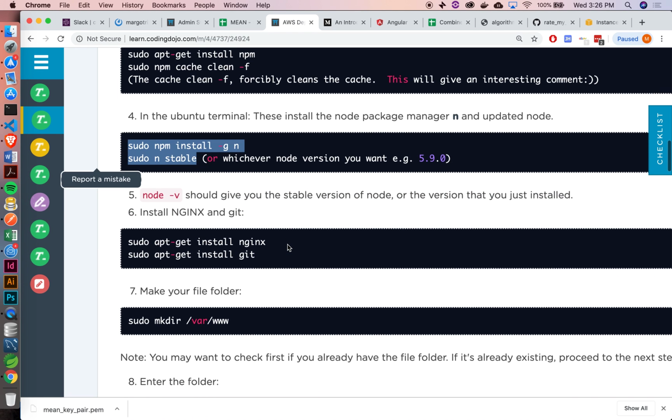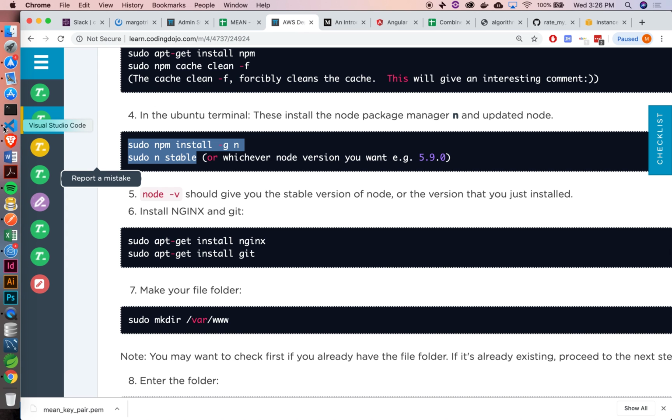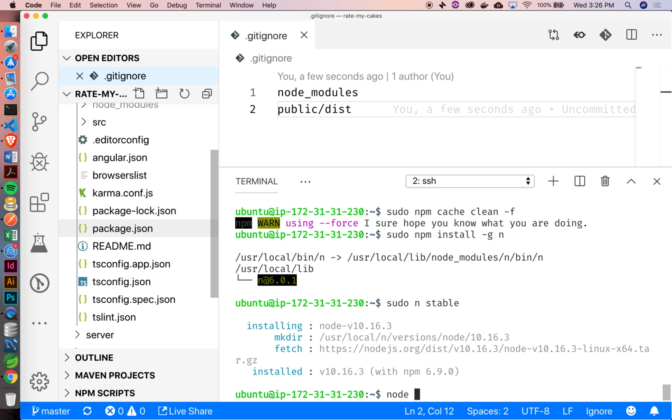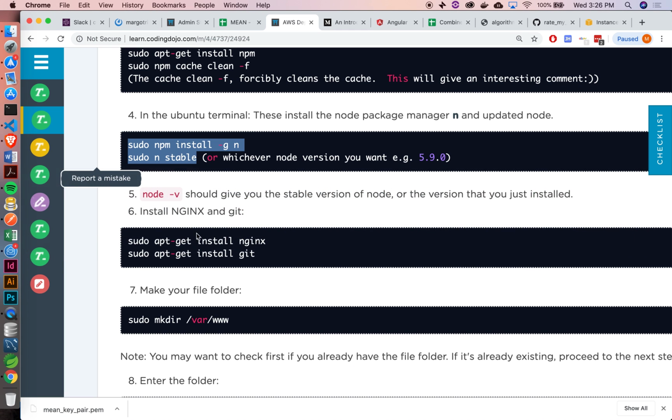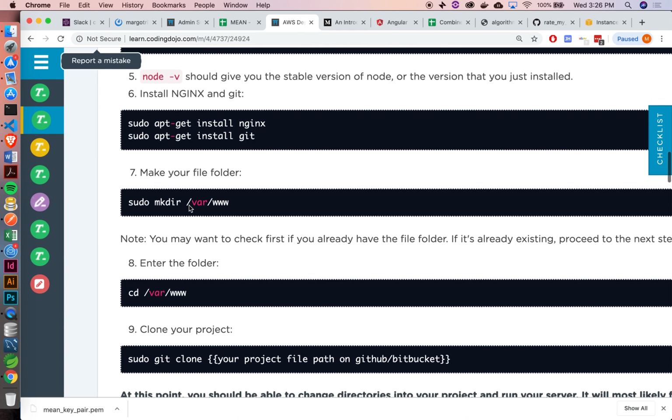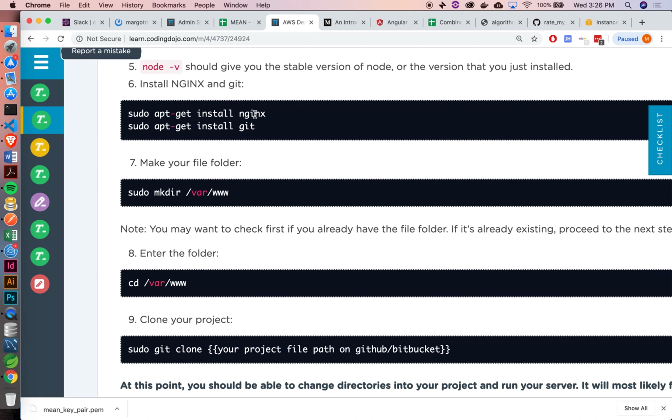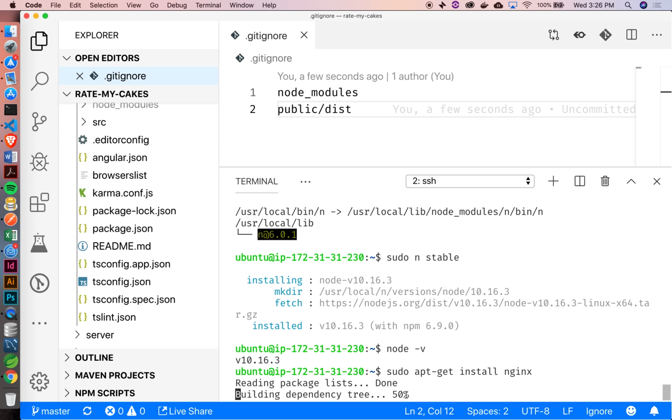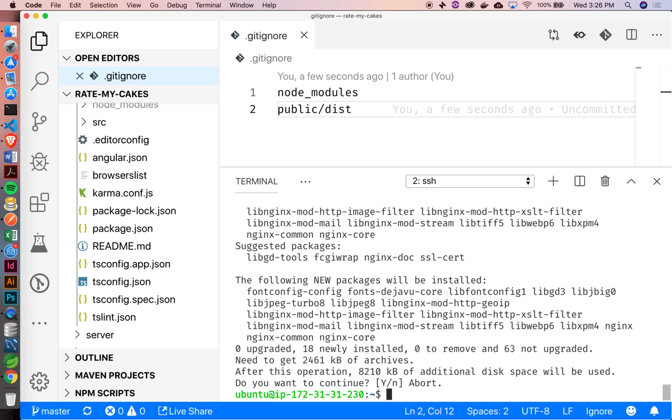Let's keep going here. So the node version, if we do node -v, it'll tell us what we're on. And again, that's going to be 10.16.3, so that's good. Now down here, we also want to install a couple things, Nginx and Git. You guys know what both of these are? Yeah, so Nginx is a web server. Git is a program that allows us to do version control, which we were obviously using on our local.